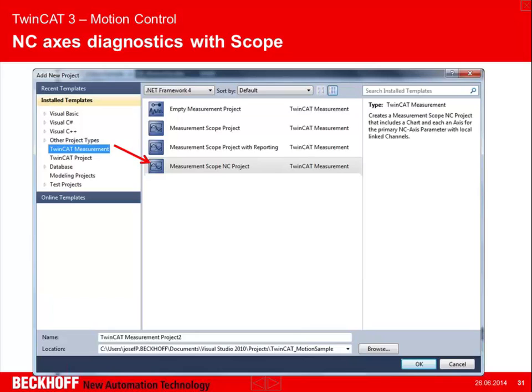So I'm ready with my presentation, and I will try to answer some of the incoming questions. So the difference between TwinCAT 2 and TwinCAT 3 for motion control, it's really the same. So we have the same set of function blocks, we have the same functionality, we have the same integrated diagnostic functionality. So no difference between TwinCAT 2 and TwinCAT 3 for the motion control part.